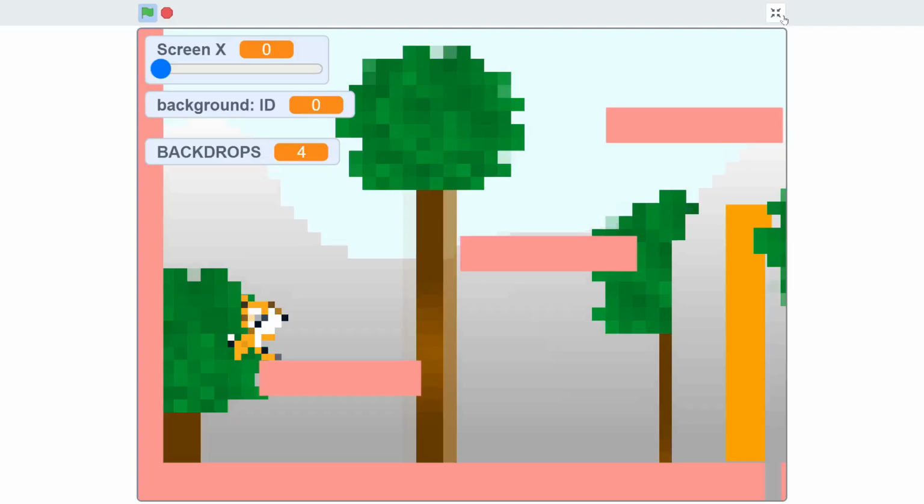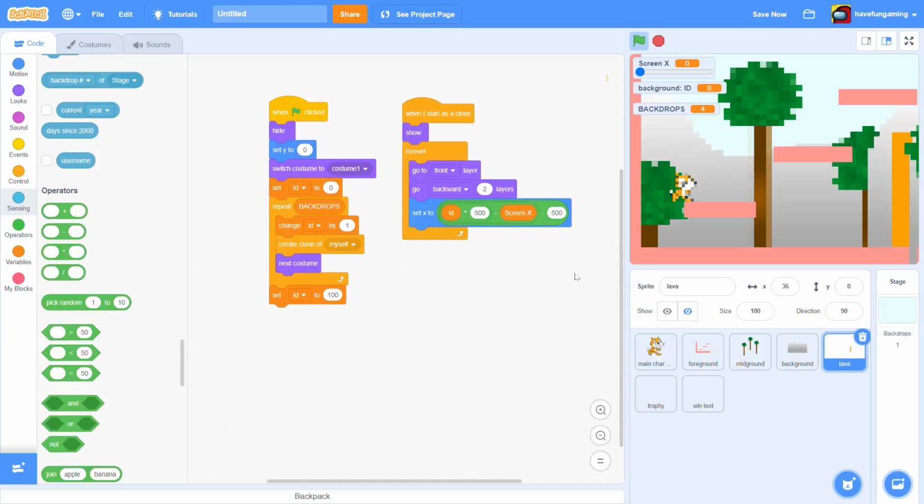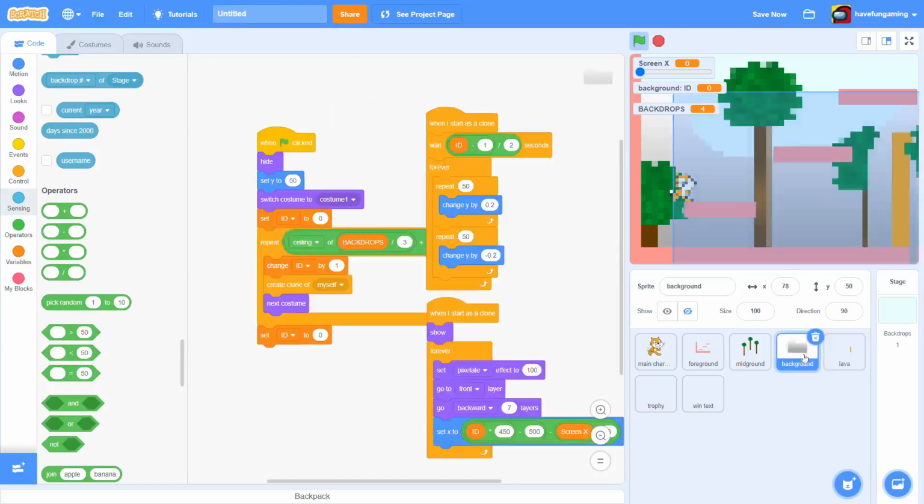Don't forget to test your game to make sure it isn't too hard. Now, there are a few problems in my game that I had just noticed. First of all, the layering is messed up again. If you aren't having a layering problem, you can skip ahead a little.